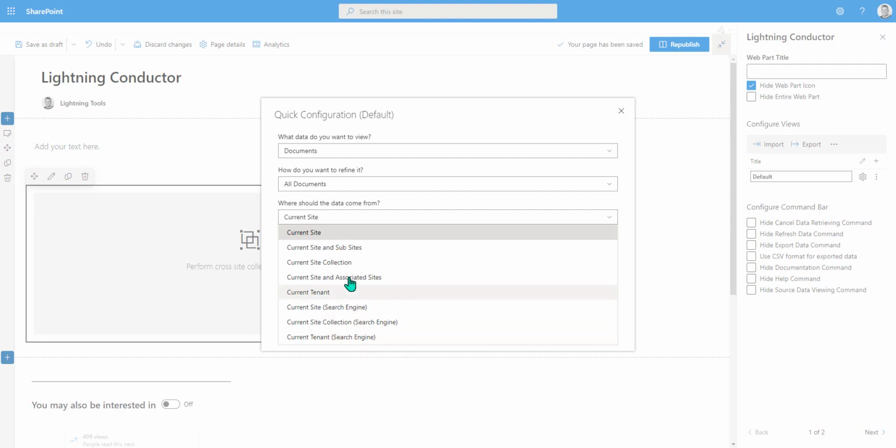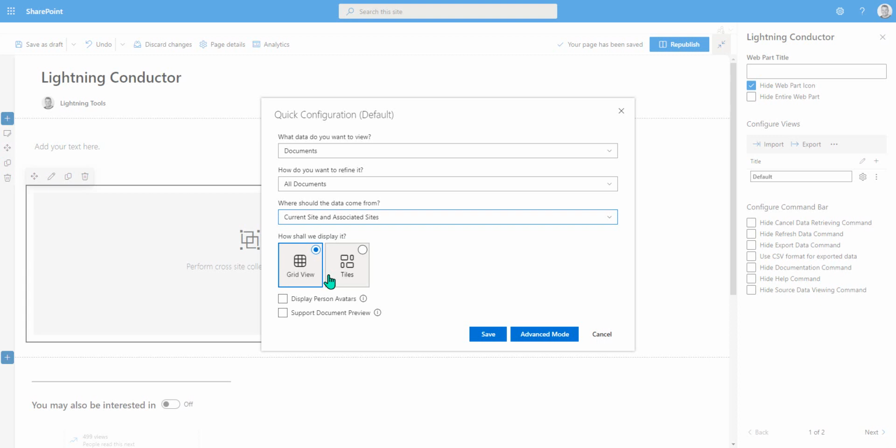So what we're going to do is choose the current site and associated sites. And once I've selected that option, I can also choose how I want to display this content. That will be similar for every type of list or library that we connect to. There'll be a choice as to how you want to display it. So for tasks, for example, we're going to have a grid view as well as a calendar view. And there's also a card view.